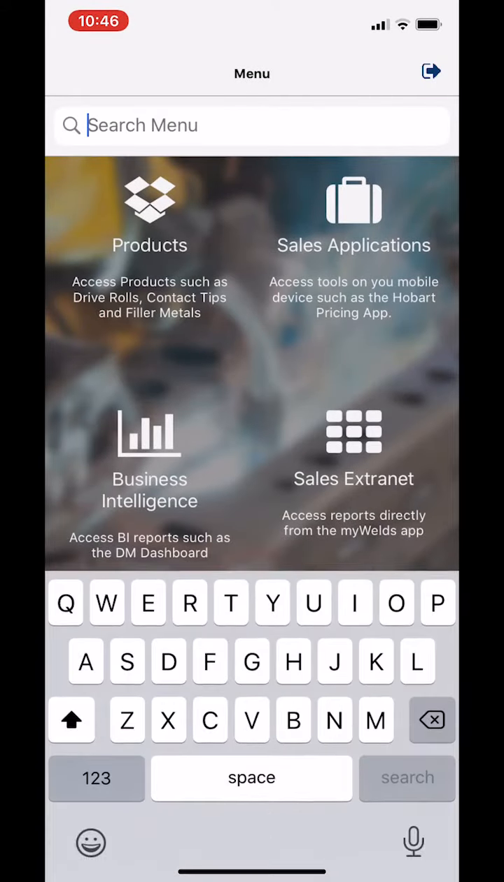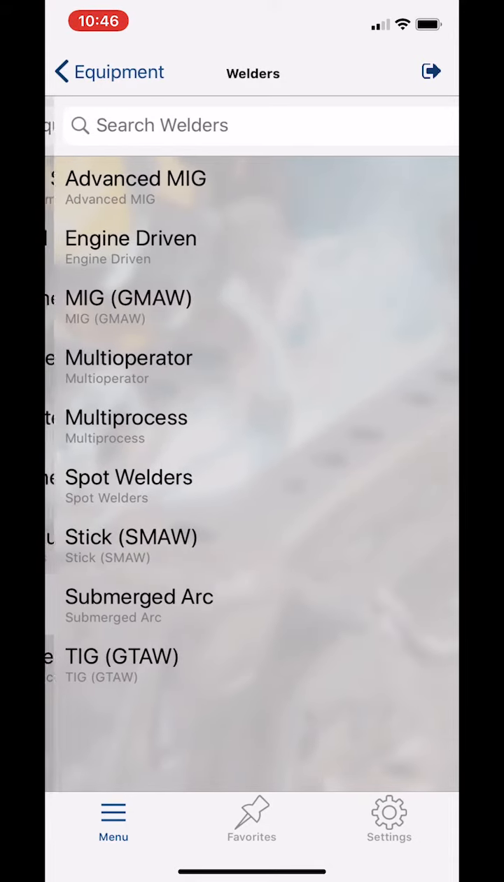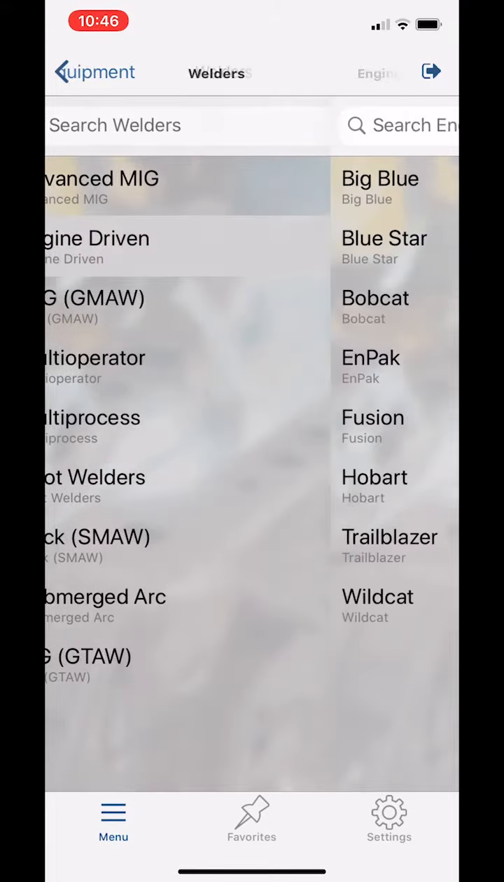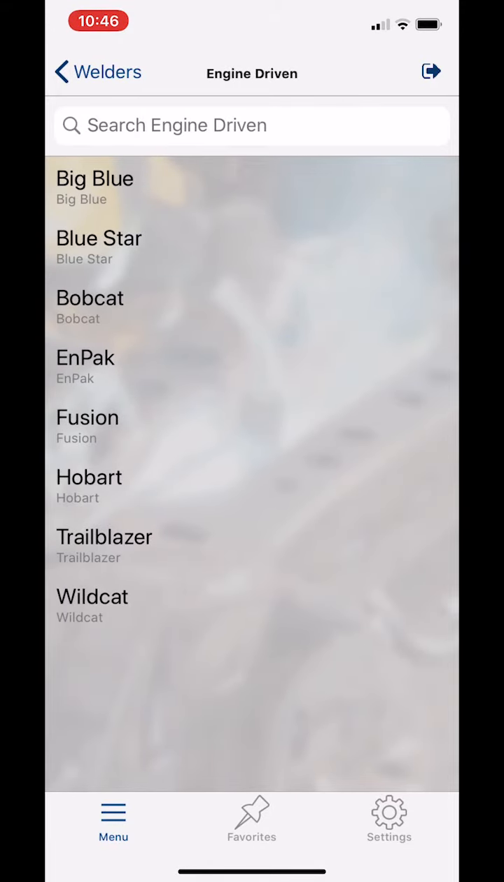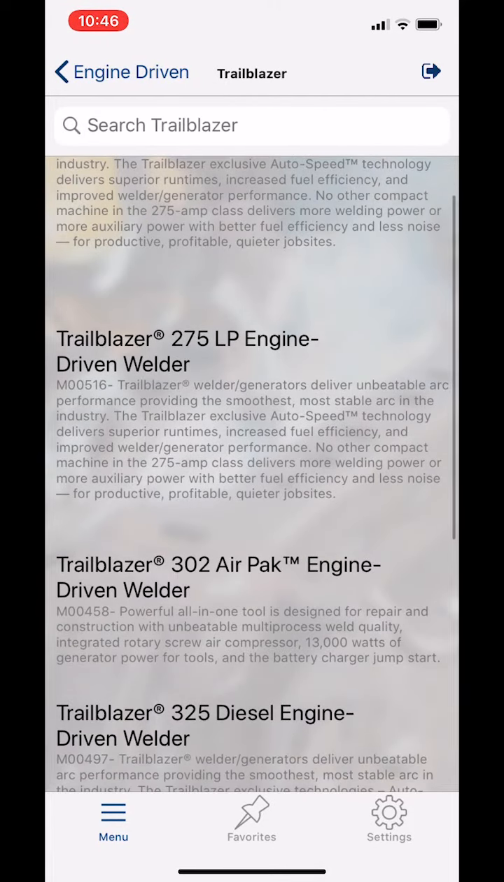So in this example, we're going to look for an engine drive, going equipment, going to a Trailblazer, and now we can see the selections of Trailblazers. We're going to click on a 325 engine drive in this case, diesel. And now that we've pulled up the information for it, we're ready to send this.